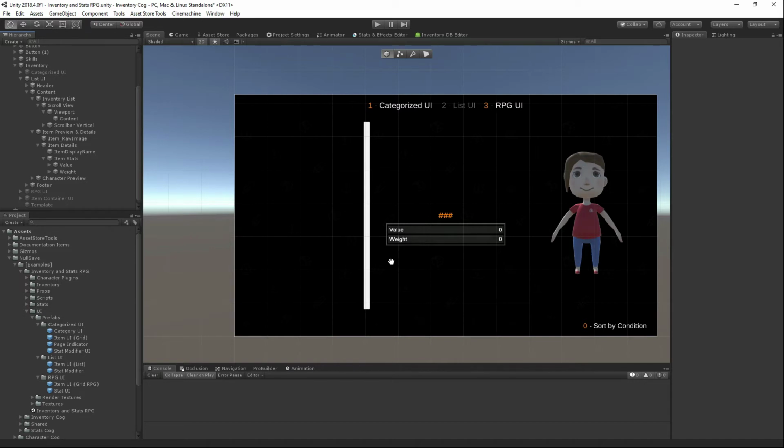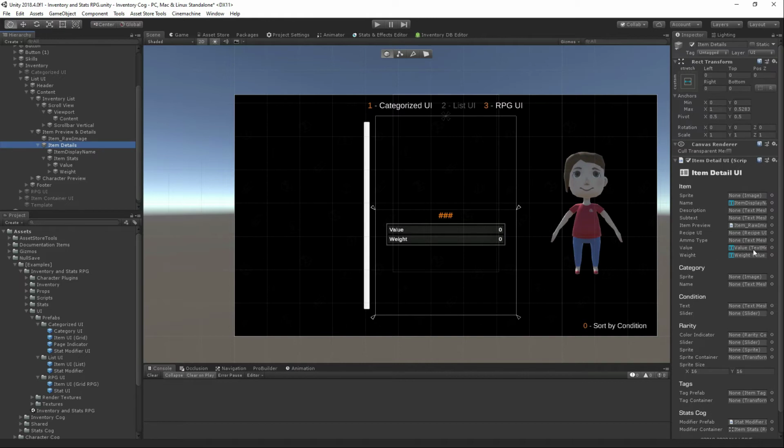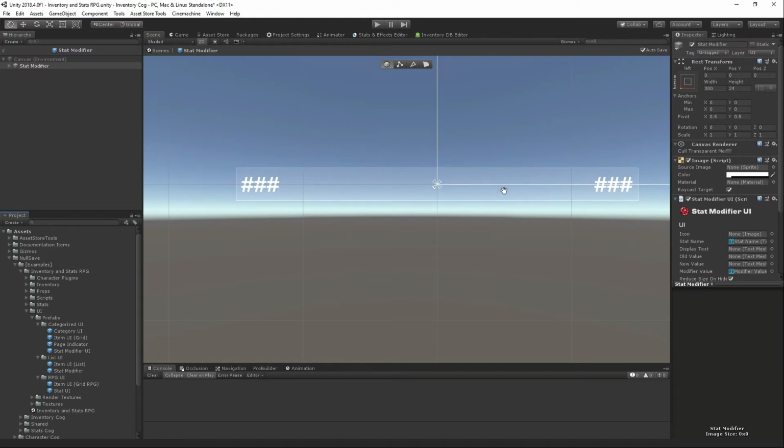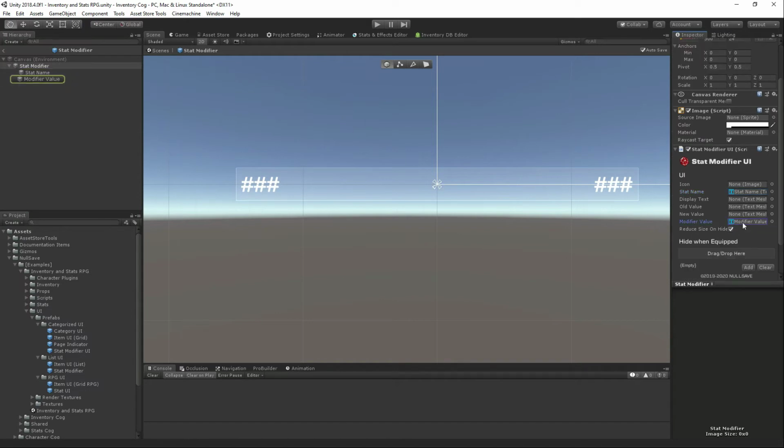The next thing we've done that's different is instead of having the modifier's current value and then what it would be if the item is equipped, what we're now doing is we're going to show the modifier's name and just the modifier value, or actually it's the targeted stat name of the modifier and the value. We're also displaying value and weight. Always, these are item values, not stat values. And we just plug them in right here, value and weight. And then just like in the previous one, we set the modifier container and the stat modifier prefab. Here's what the prefab looks like. So we've got on the left the stat name, and on the right, we have the modifier value.